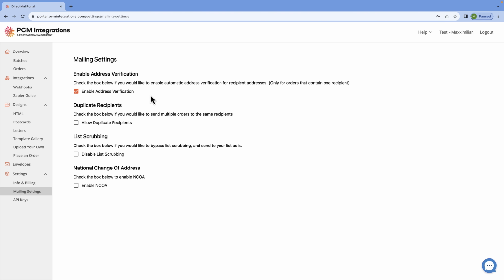All right, and so next is Duplicate Recipients. So checking this would allow you to send multiple orders to the same recipients, which can be important, particularly if you're selling direct mail to your clients. That way, different clients might be able to send to the same list or the same addresses. So I'm going to click Allow Duplicate Recipients.